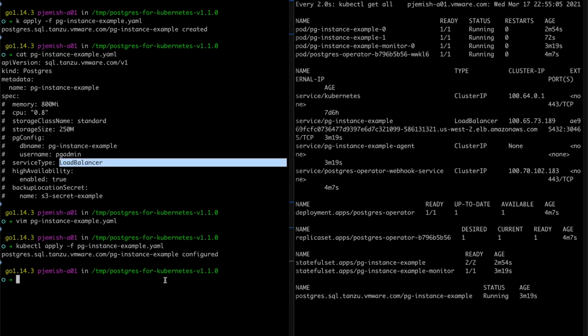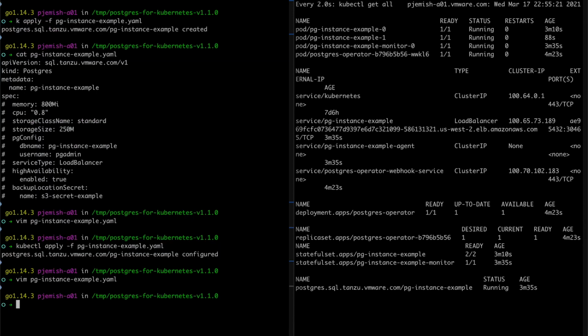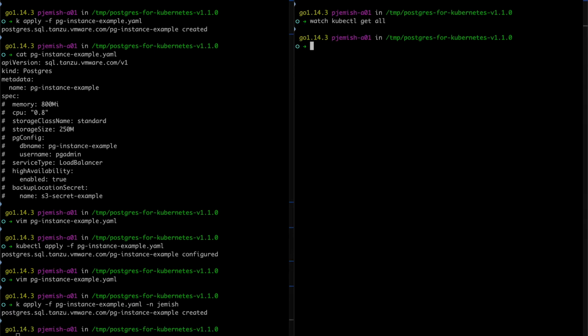Now, what if I wanted to make a request to another namespace? Right now, everything's in the default namespace. I could add a property here called namespace, but I can do something better. Why don't I just use the same file and append a namespace here. I have created a namespace called Jemish. I will go ahead and hit apply there. And on the right hand side, let's watch everything that's coming up in this namespace now.